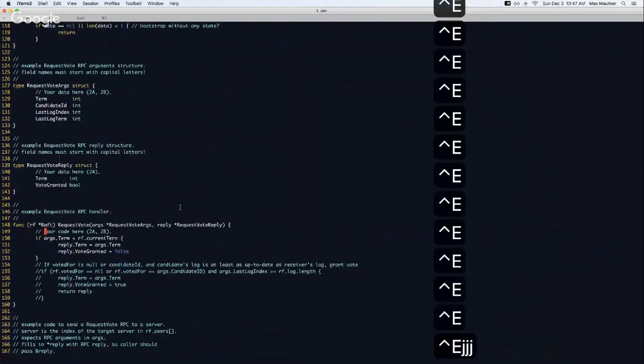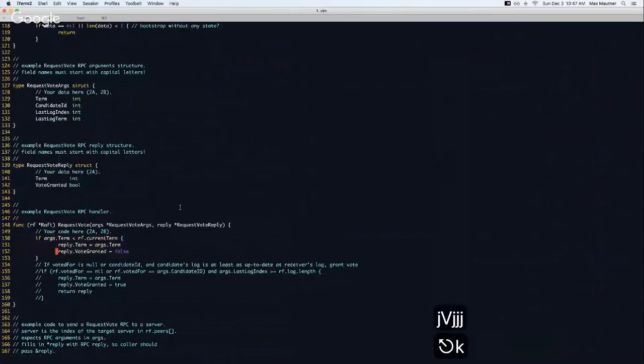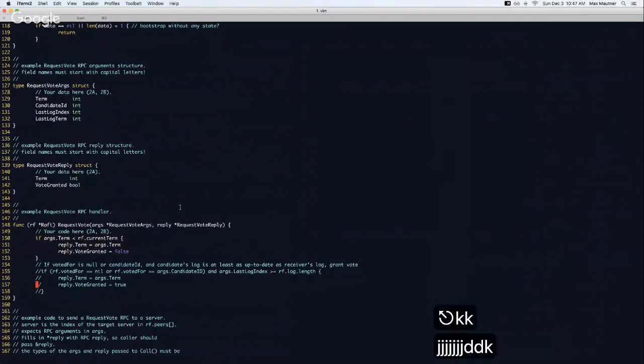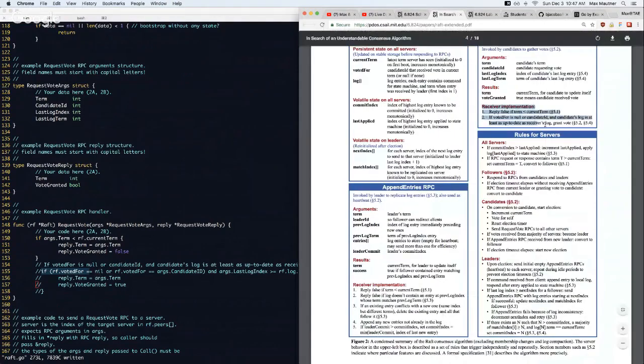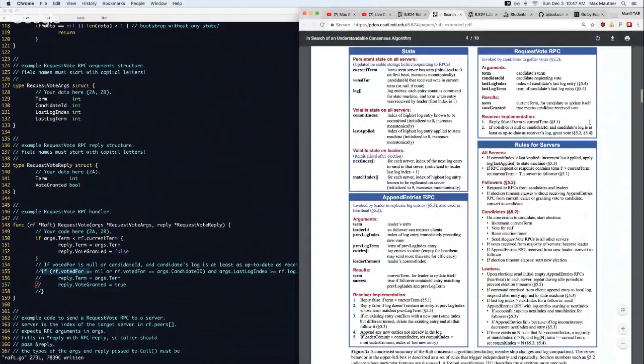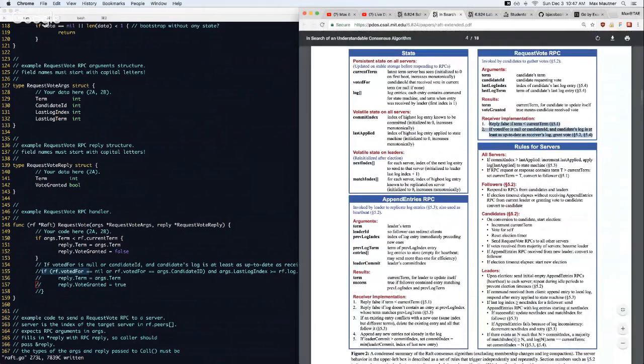That's where we started to do some stuff, but didn't get super far. So now we have a better sense of how voting might work, or like they gave us this note about how voting would work in the paper, about what the request vote RPC should do. But we didn't completely implement it.